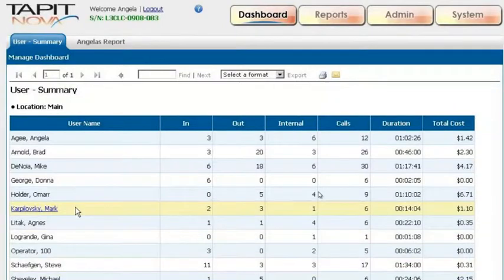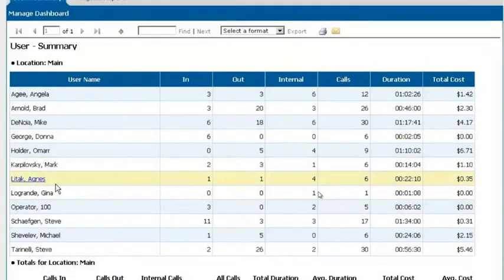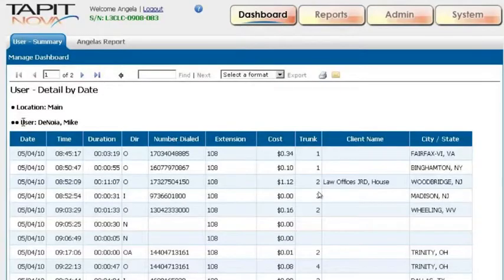Now, if you decided that this user summary information wasn't enough for you, Tapit will allow you to drill down. By simply clicking on the user name, you can see more detailed information of the call records. You can see the time the call was placed, how long the call was, the direction, O for outgoing, I for incoming, and N for internal, the number that was dialed, the extension, any cost associated with the call, a client name if you have already determined those within your system, and we will get to that shortly, and where the number originated from.